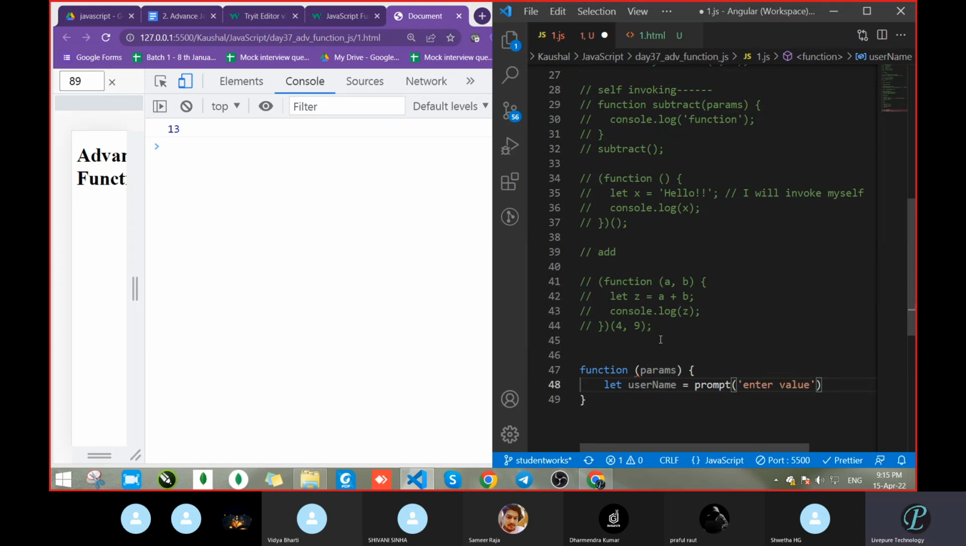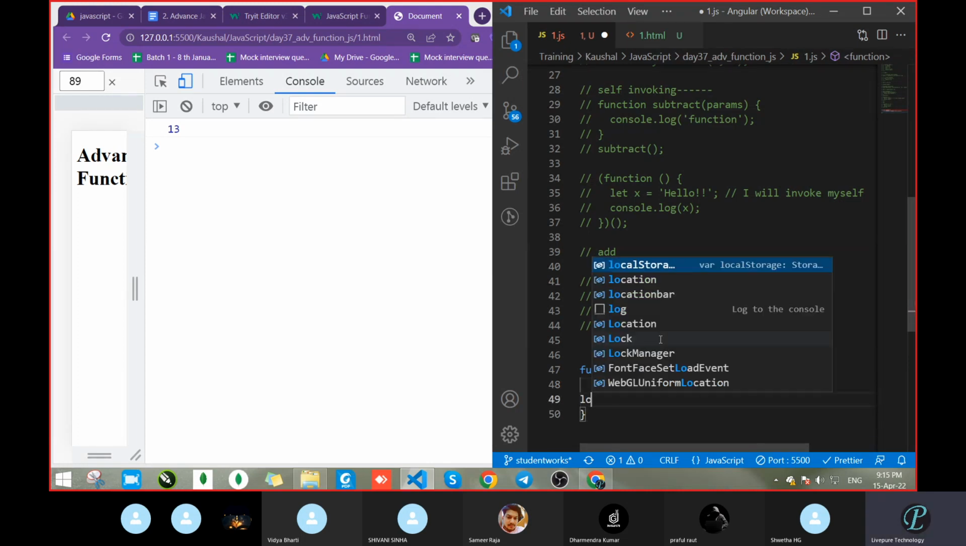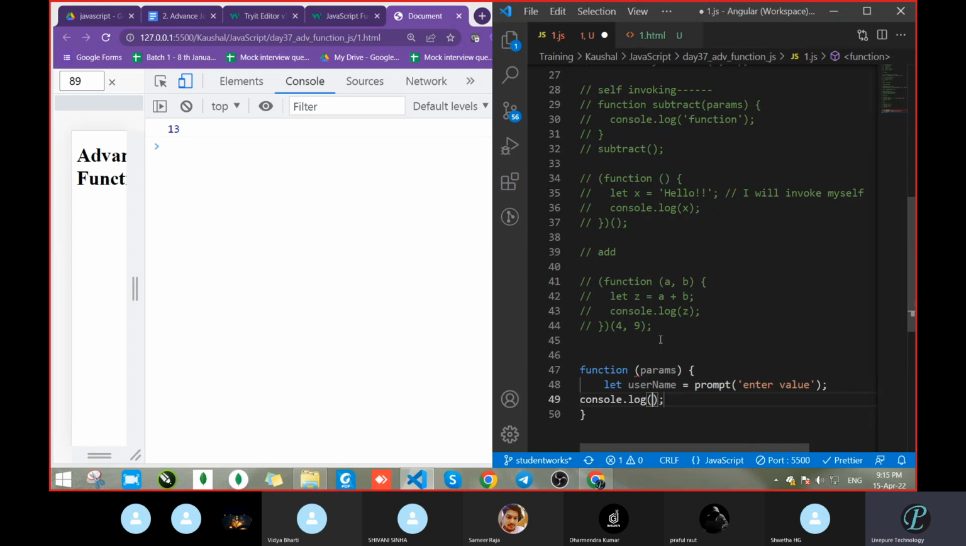Enter value. Suppose that I write "enter value". Next, let user is there. Then console.log, we will write console.log and username. But what we had done, we had not written the function name. We want to make that self-invoking. So we will cut this line of code, pass parenthesis, and make the function call there itself.